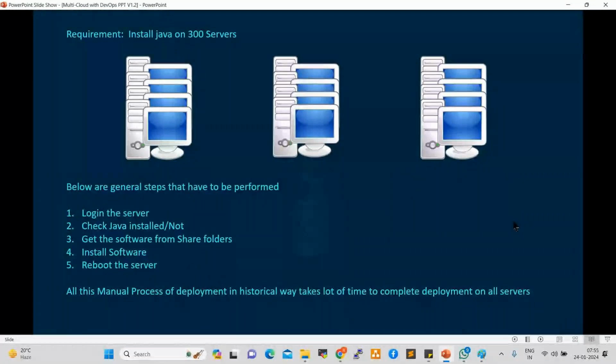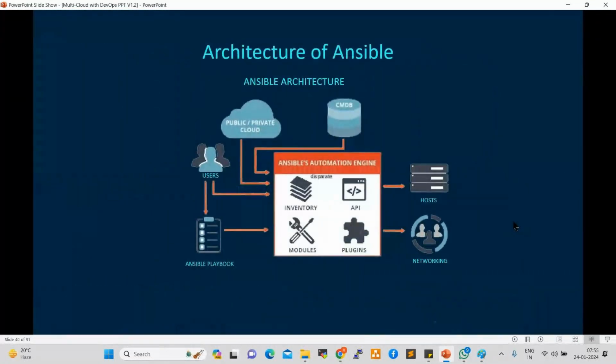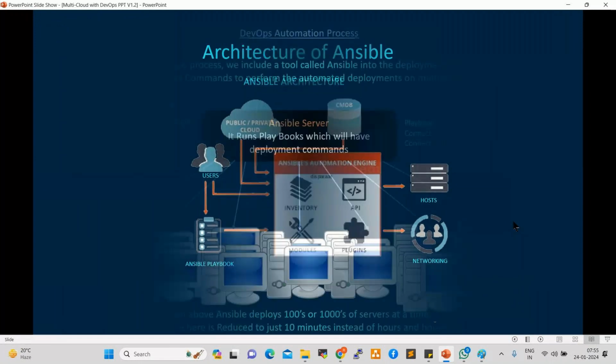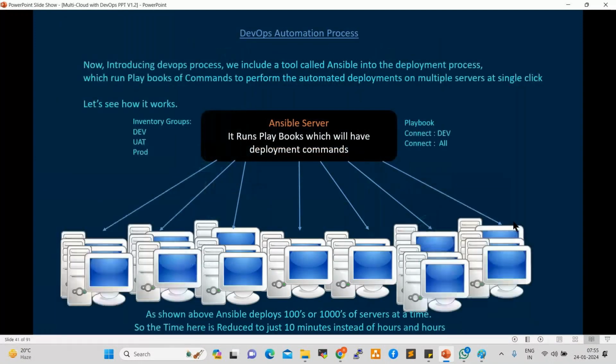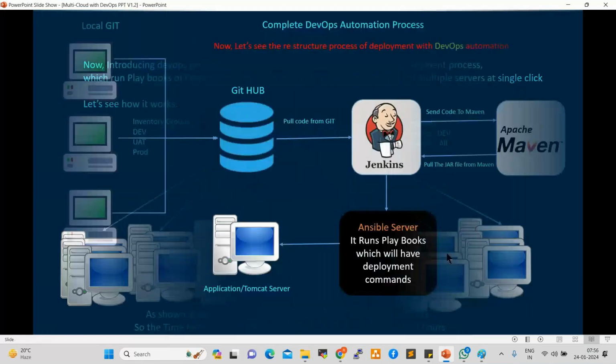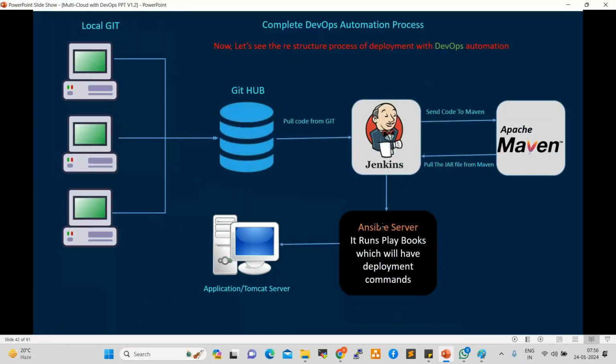So this is the Ansible architecture. While working on Ansible, I will go deep dive and explain the entire architecture. This is the process: Ansible will deploy applications on target servers. Ansible we can integrate with Jenkins if required. Jenkins will trigger the job to Ansible, and Ansible will go and deploy the application on target servers.